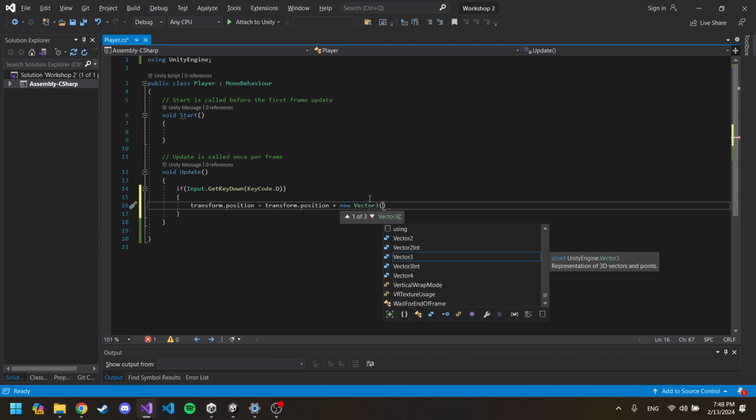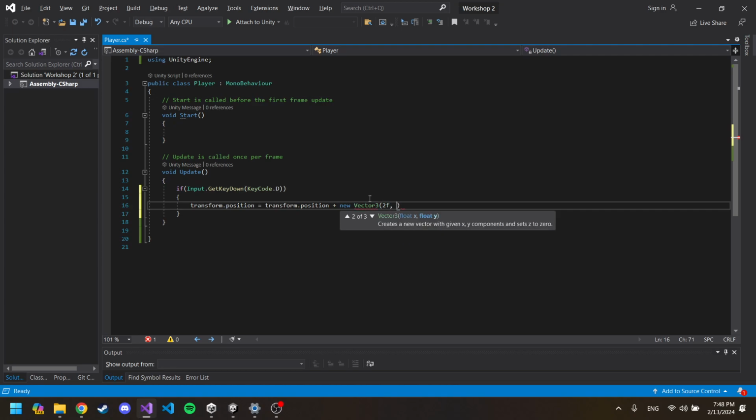So for example, I just want to move to the right on the x-axis, right? So what I'm going to do is provide a value here. And the other values are the changes that I want to happen in the other axes as well. So for example, when I press D, I don't want any changes on the y-axis or z-axis at all. I just want to change the x-axis.